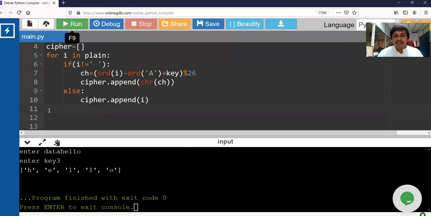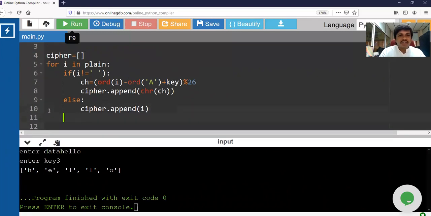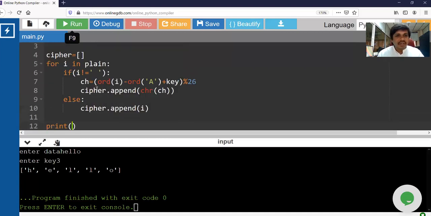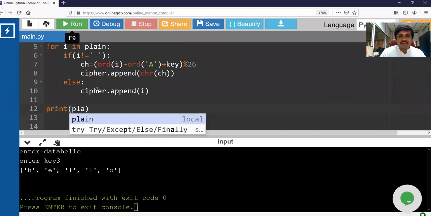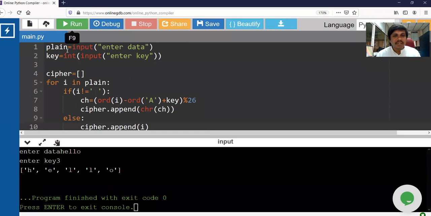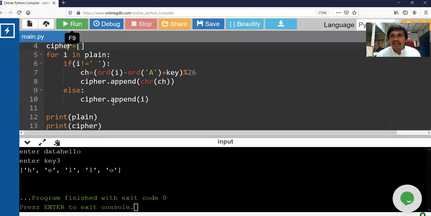Now let us see the values. Print plain text. This is your plain text, and print cipher text. Because plain is something you have read at the beginning of the program, and cipher is something which you have calculated, by adding a shift value and performing the modulus 26 operation. Because modulus 26 is like rotating within the 26.